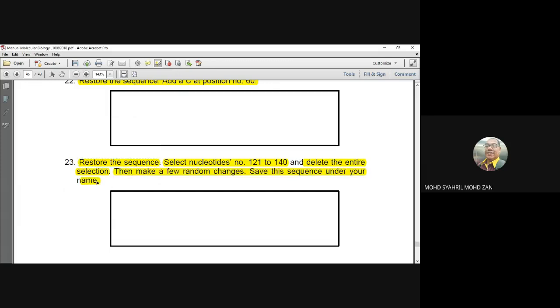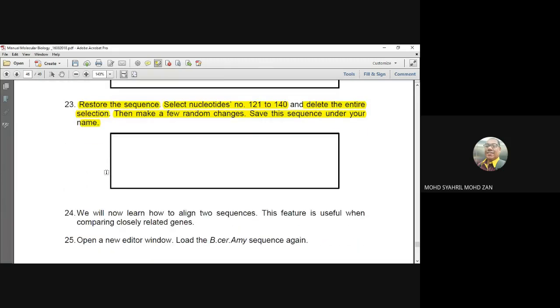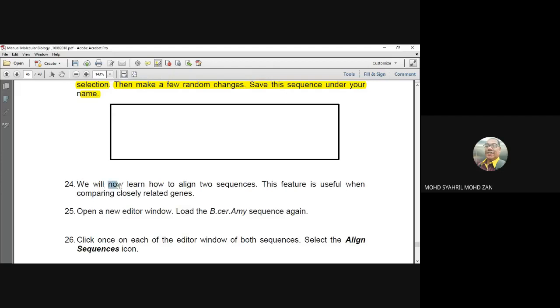Okay, so tadi tu awak dah buang awak punya sequence tu, sequence daripada original, lepas tu awak save as sequence yang baru tu under your names, and then we are going to do the second process, right? So we will now learn how to align the sequence original dengan sequence yang kita deletekan tadi. Alright. The feature is useful when comparing closely related genes. Okay, so now we're going to align the sequences, right?